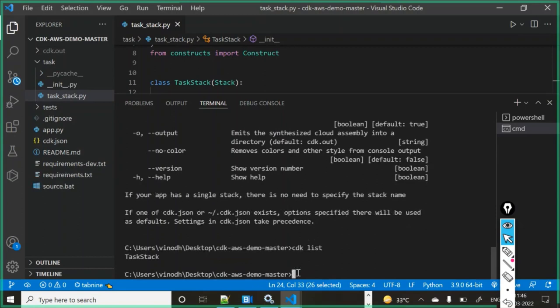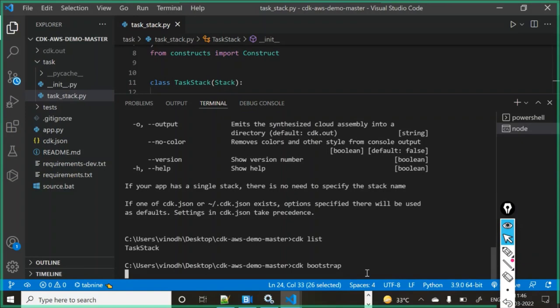As far as my definition, there is only one stack, called task stack, which it is identifying. So there is no syntactic problem in terms of definition. Next, I would bootstrap the configurations and permissions that are needed for the deployment. Since I have already configured my AWS account, based on that account it will initialize the configuration and permissions for this current solution. And you have to assume that when you are building a pipeline, this AWS configure step, cdk list, cdk bootstrap, all these instructions would be written in the pipeline, which would be automated. Here I'm manually doing it.